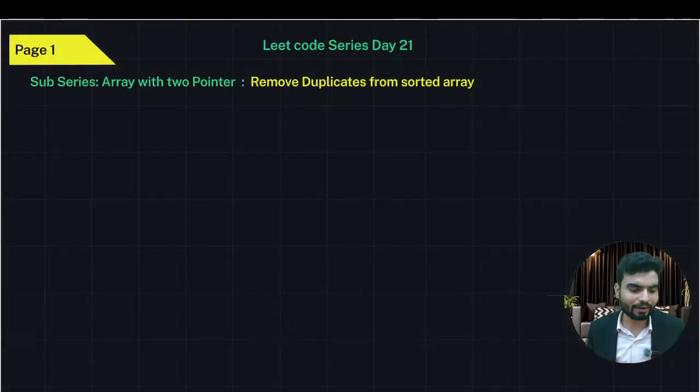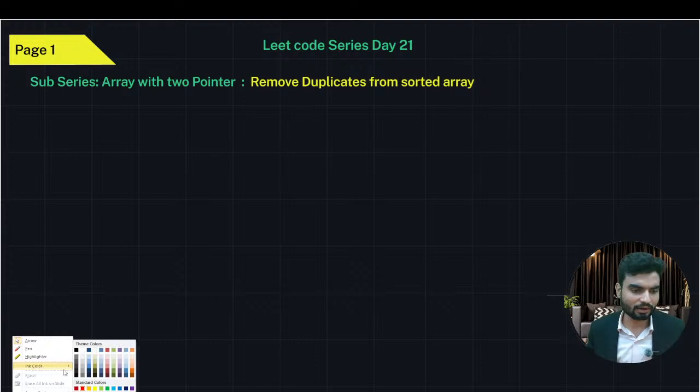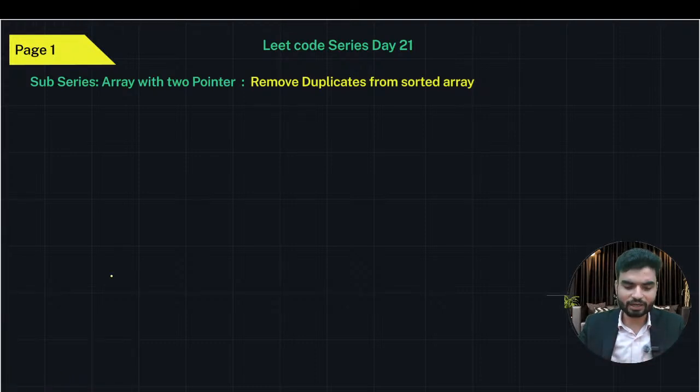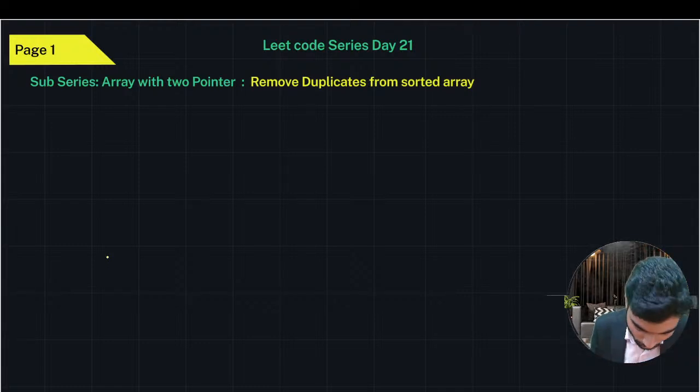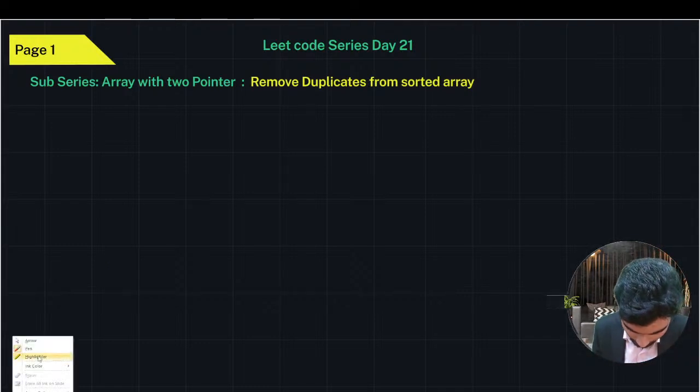Okay, so now I'll take the pen. First I'll choose the color. I'll explain with the help of test cases, then we'll understand the code itself, in three programming languages: Java, Python, and C++. Not the highlighter, actually I wanted a pen.